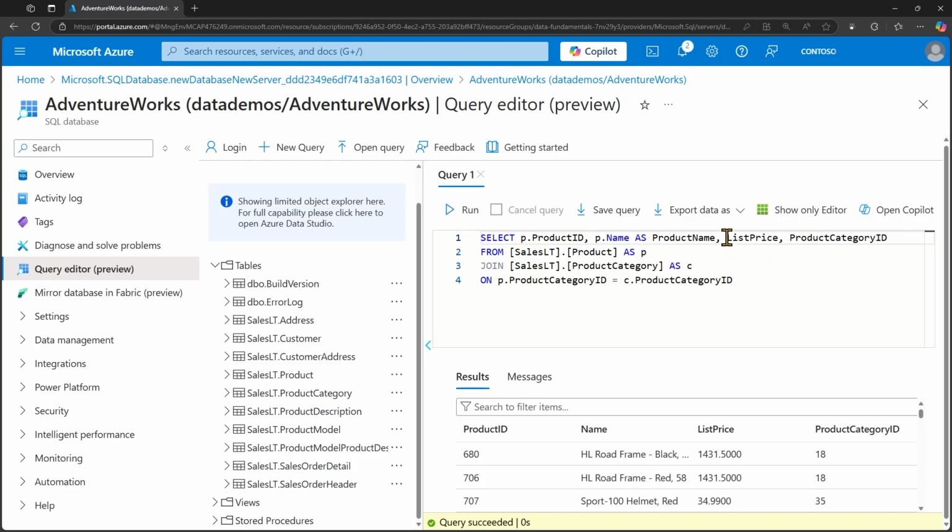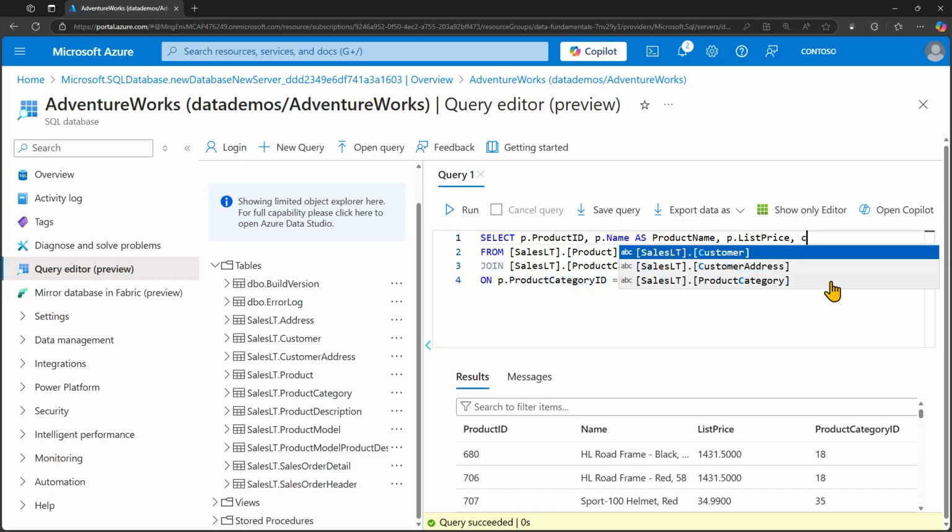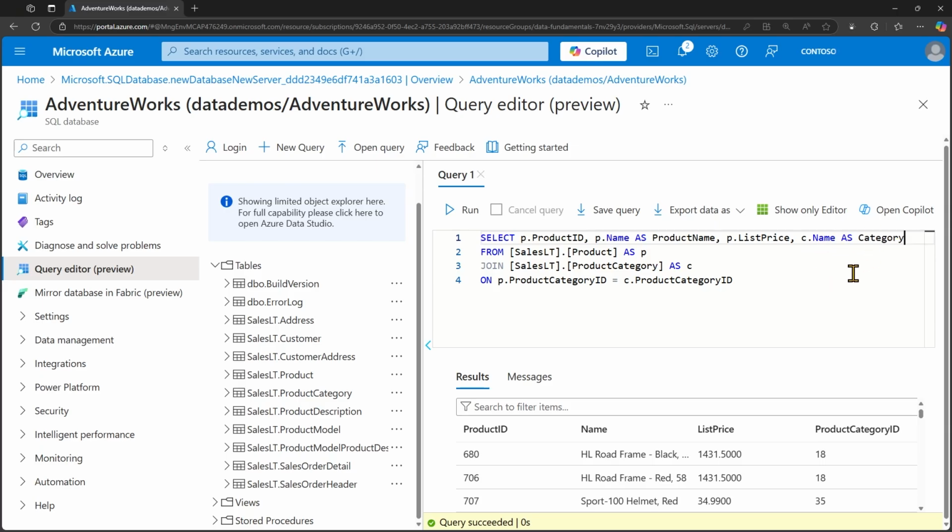But I'm also going to rename the product name column to ProductName, because I'm going to get product name and I'm going to get product category name. So that last product category ID is going to be renamed to category. So I'm going to call it C.Name as Category. And then I can run this query.